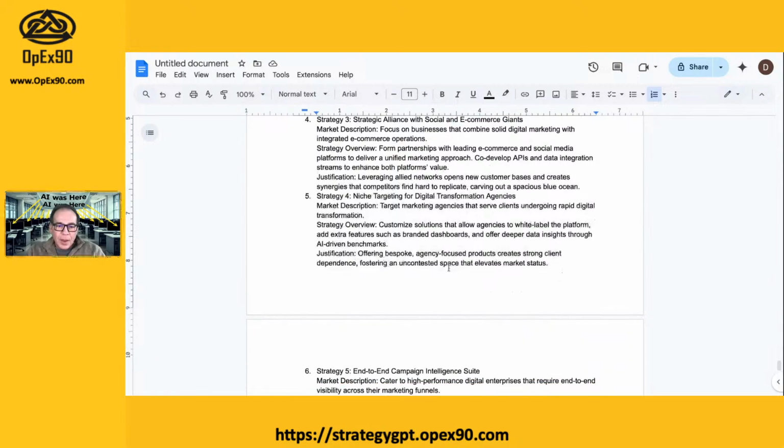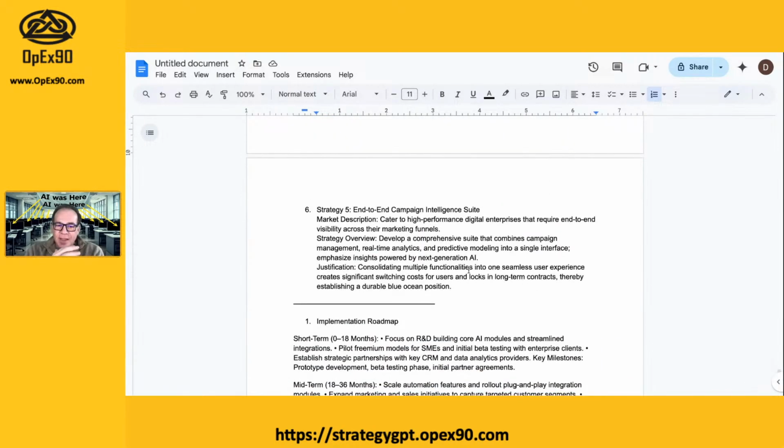What's another strategy here? End-to-end campaign intelligence suite. Maybe we don't have the greatest product, but if we're data rich and analytics rich, right, that might be the leverage that someone's looking for. Maybe they're already halfway decent about getting their products out to the market and they have a platform, but we might be able to differentiate ourselves by being big on analytics.